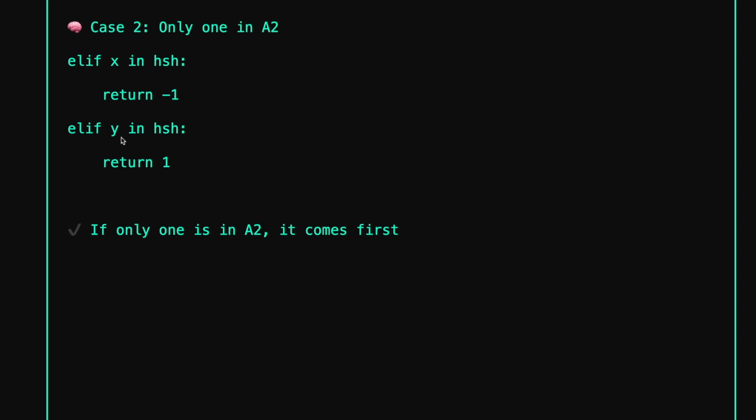But for example, in the other case, if y is in the hash map, but x is not present, then y should come first and x should come after that. And then I will just return a positive quantity to keep the sorting order as is. So that's what we are doing over here in case 2.